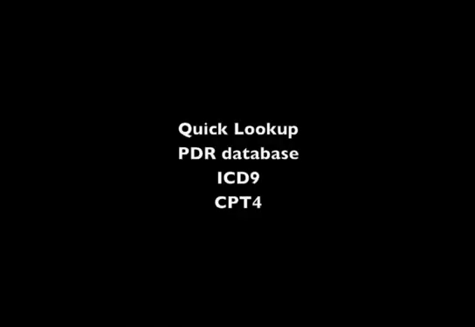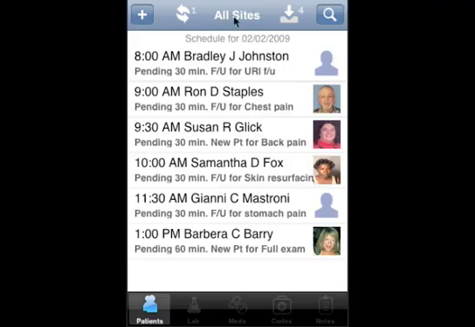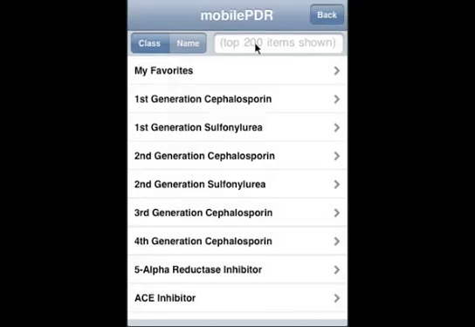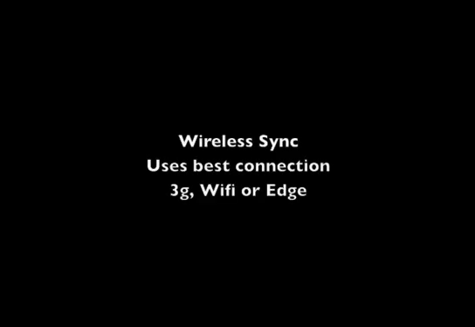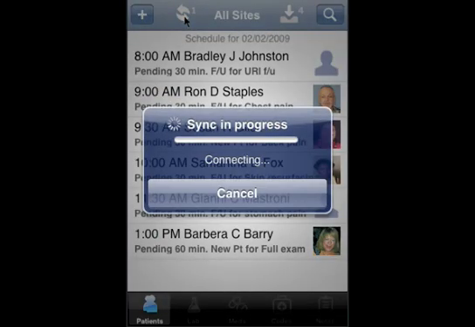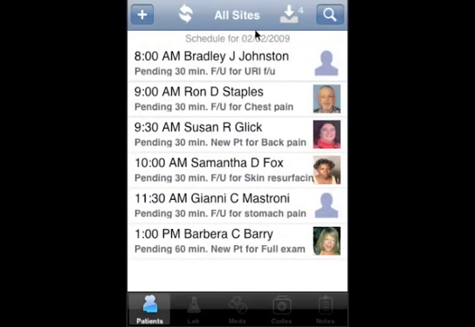You can also do quick lookup without drilling into a particular patient. You can look at medications, billing codes for ICD-9 CPT. They're all stored on the system for quick lookup. They're also used to build charts and other information as well. Once you collect information on a patient, you want to synchronize it. You can do that using the wireless 3G, Wi-Fi, or Edge connection that's built into your iPhone.